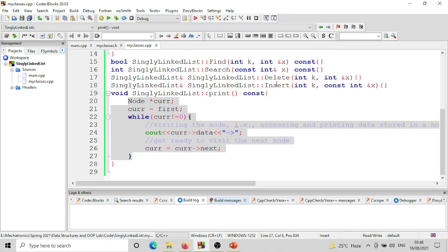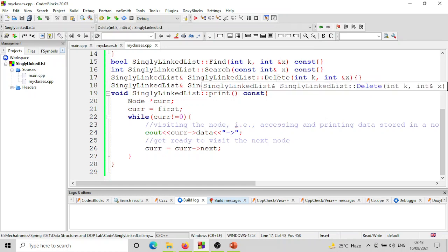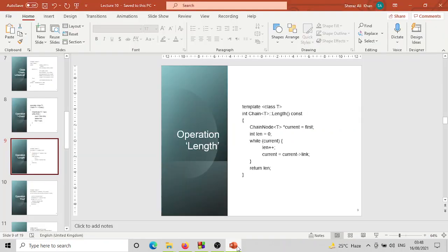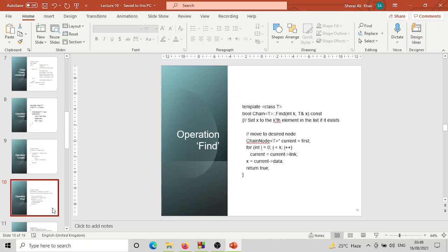But if you keep track of the list while you are inserting new nodes and deleting existing nodes, then you don't need to calculate it. You can do it there as well. Acha, this is length. Find.